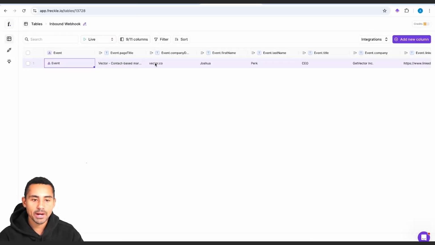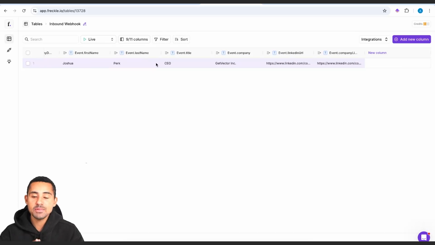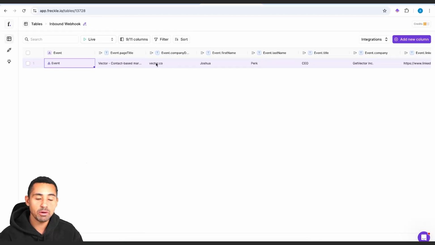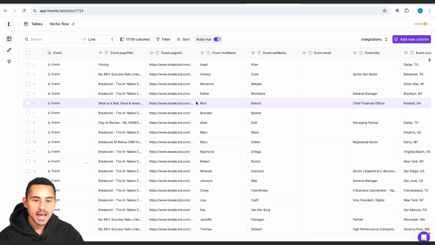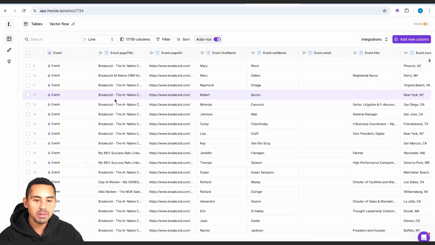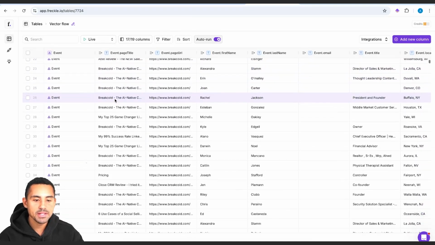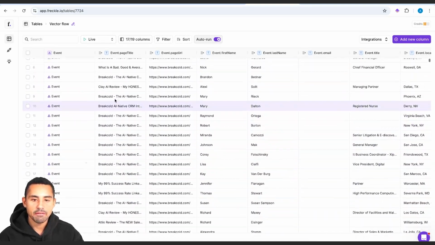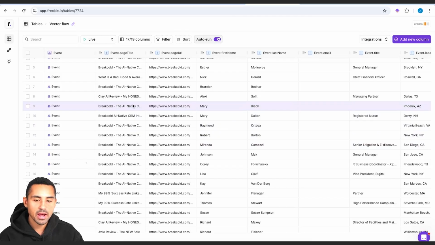And so if we go back to Breakcold, why I'm telling you to push all of those data to Breakcold. Here, let me show you my table and how it looks with much more data. All right guys, so this is how it looks when you have lots of data. As you can see, I have many people visiting my website and my different pages. And from there, they are identified and pushed in Breakcold.